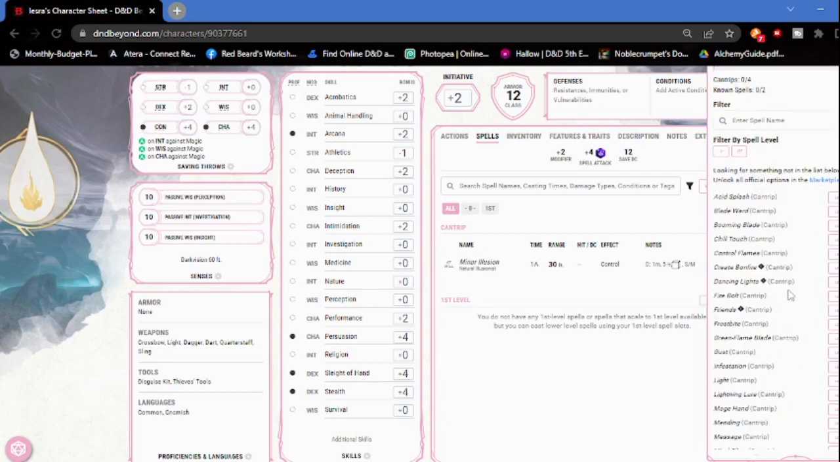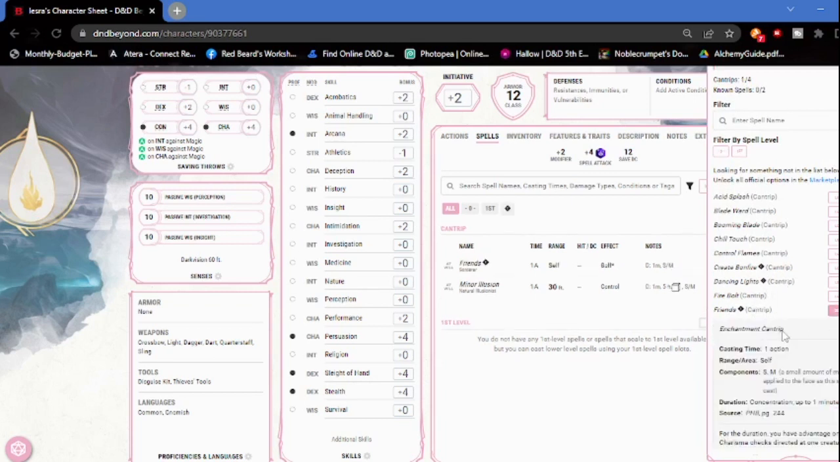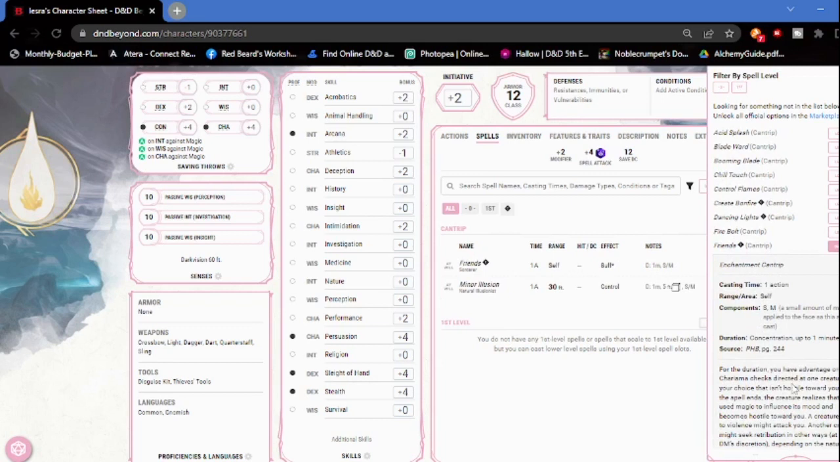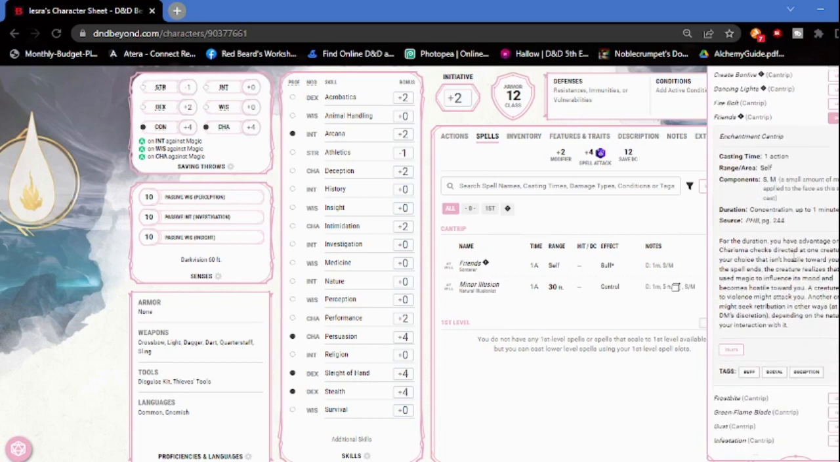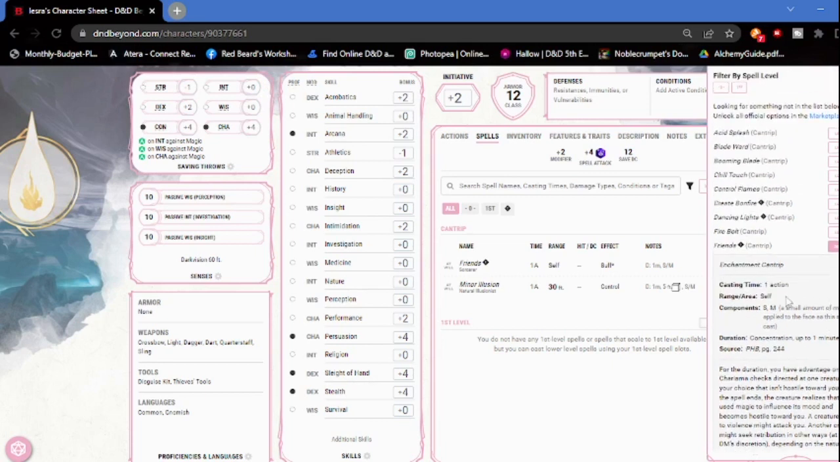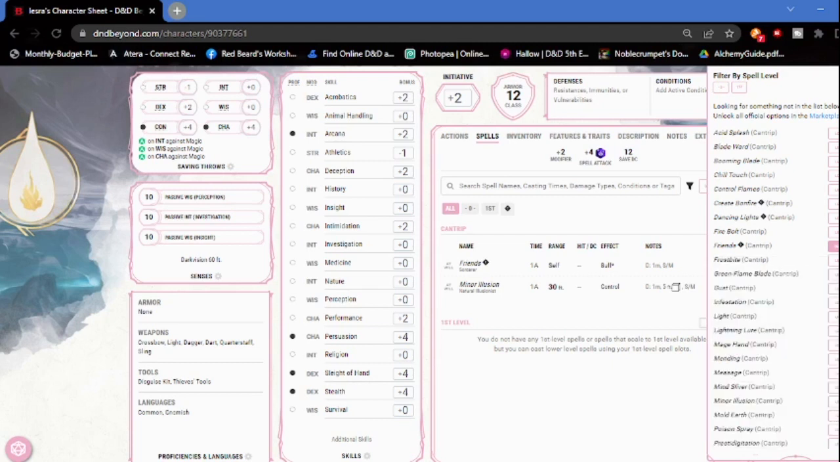So what I'm going to do here, I'm going to add friends. Because you get advantage on all charisma checks, and my charisma is already very high. And a creature of your choice isn't hostile towards you, but they'll know you tricked them after the spell is over. But if it's a guard who doesn't want to let you in somewhere, you cast friends on them, all of a sudden they think you're their best friend, they're probably going to let you in. So that's good for outside of combat.